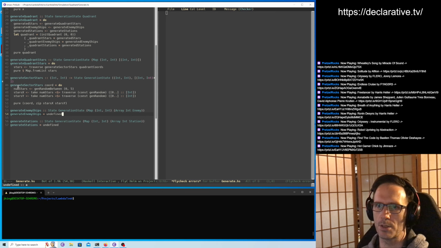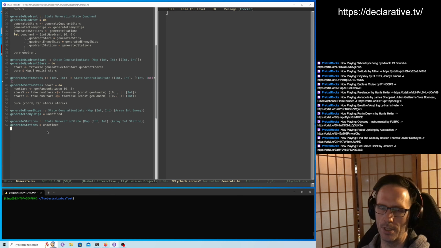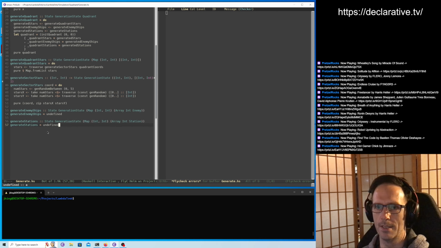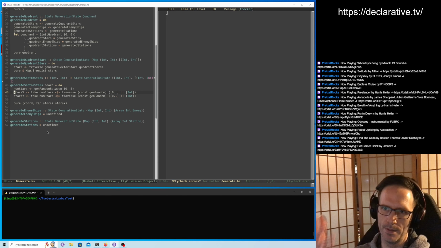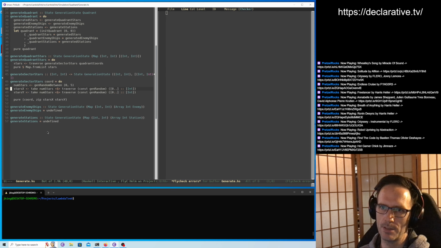Only we have to do it here at the quadrant level. Because the way we get the sector data is we get it from the quadrant data. The quadrant has all of the data for the whole galaxy in it. We get a slice of it to generate a sector. So a sector is really just a view of a part of the quadrant data.